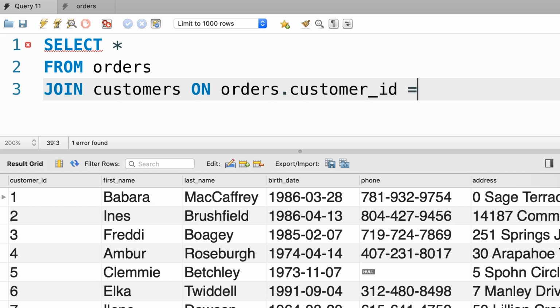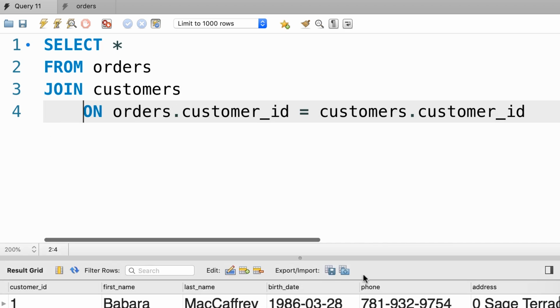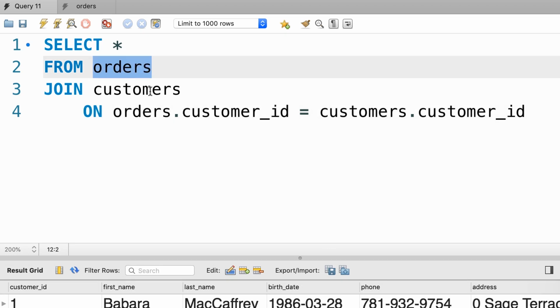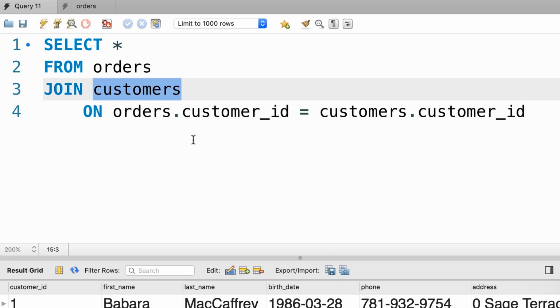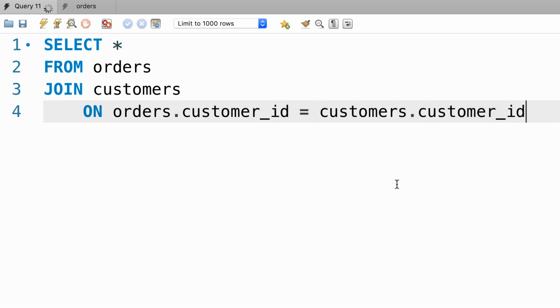Orders.customer_id should be equal to customers.customer_id. Now, this is getting outside of the screen, so let me break up this line. That's better. So with this query, we're telling MySQL that, hey, whenever you're joining the orders table with the customers table, make sure that the customer ID column in the orders table equals the customer ID column in the customers table. Now let's execute this query.